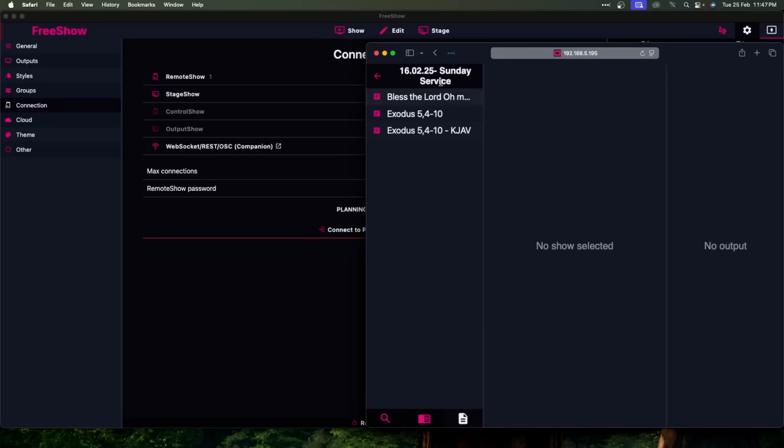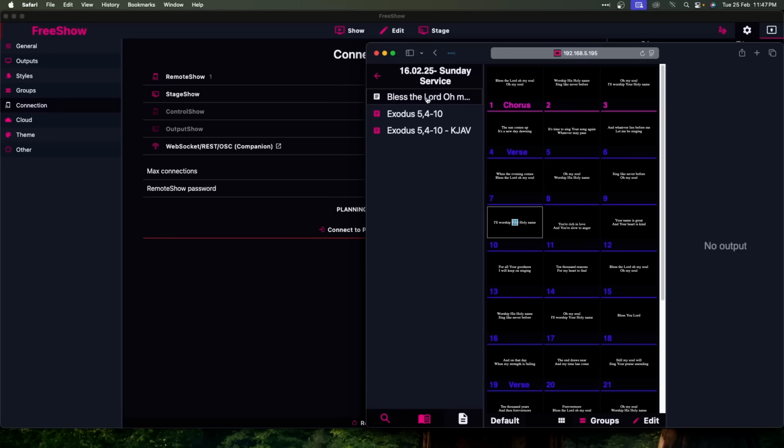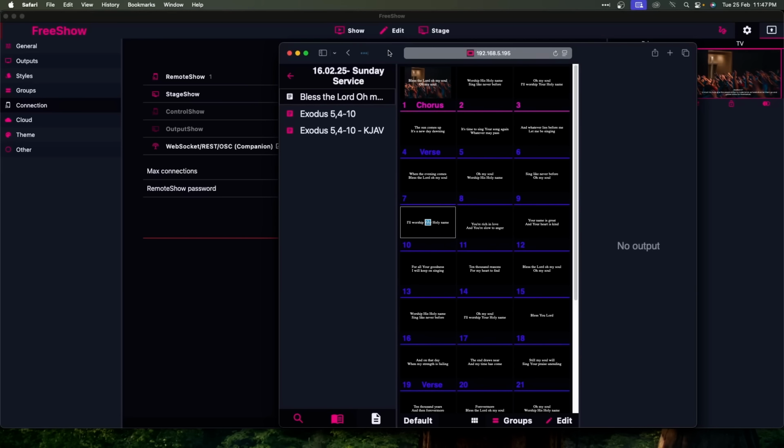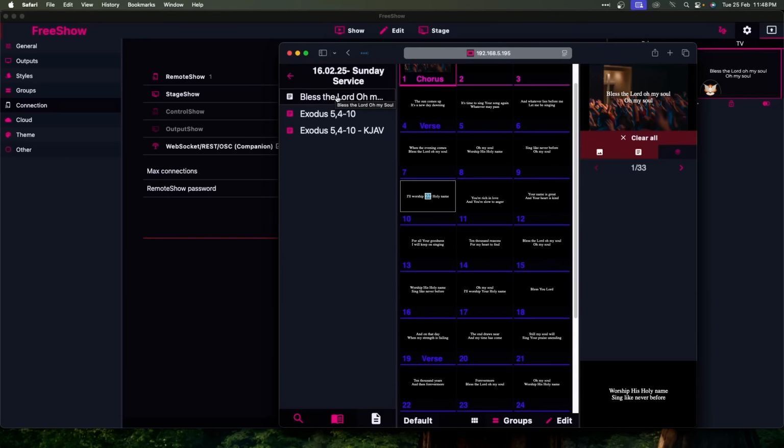You can control the Freeshow app through your web browser, whether it's your iPads or mobile phones, Android or iOS phone. You can directly control the Freeshow app. Once we click this one, you can see it will automatically show you the entire project or entire show. I click this show, meaning that song. I click this one, you can see this is the output.